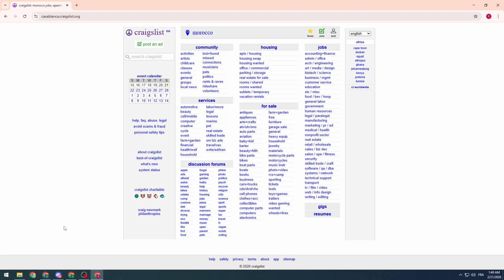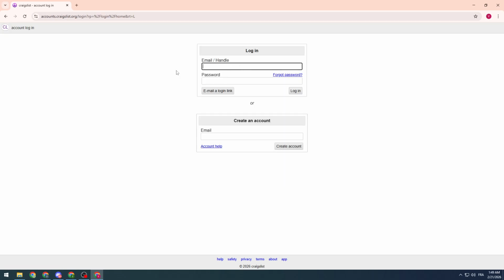In today's tutorial guys, I'm going to show you how to fix incorrect password on Craigslist. Now when you first go to enter your login information here, sometimes you will have this problem where they say incorrect password. This usually happens because you have written your password in the wrong manner, so you need to actually write it correctly.